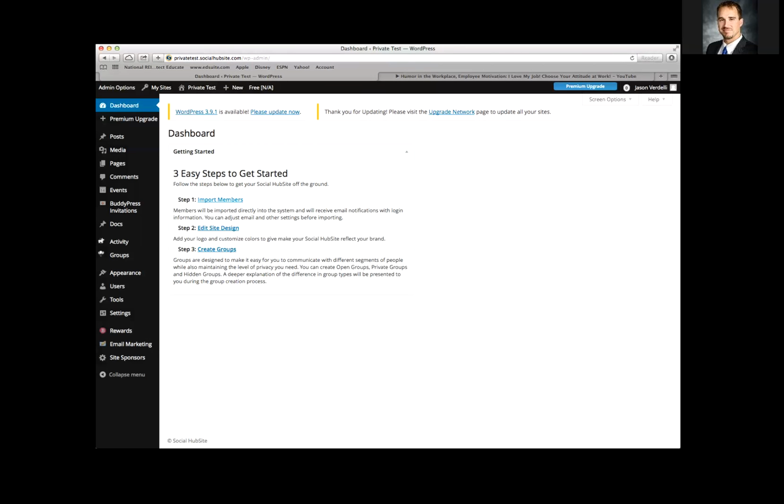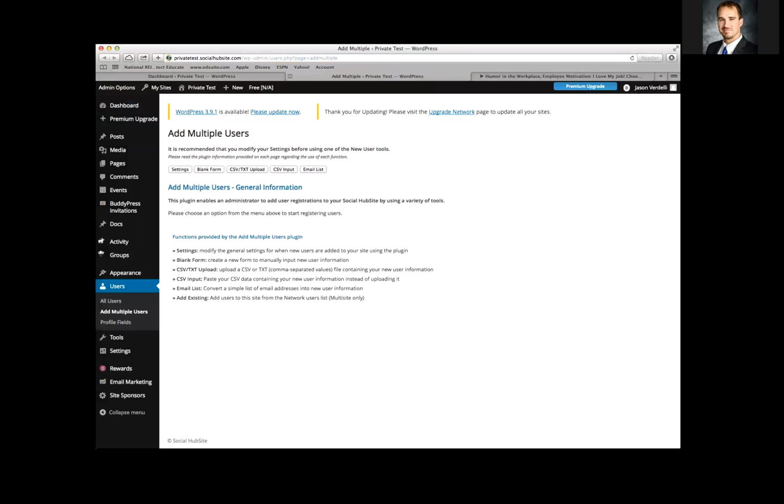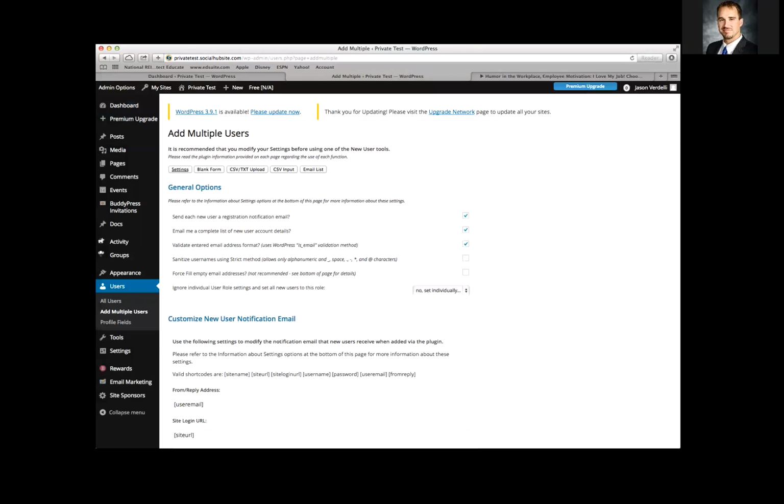So to import members, I'm going to click on that. You'll see it opens up a new window, so you don't have to worry about going back. You can always skip back and forth if you need to. So you have this window open. You can click on settings. Settings will actually, you have the option here.